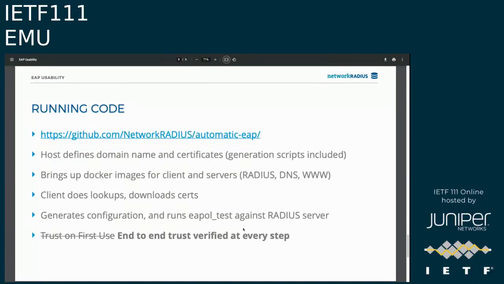There's running code, a couple of Docker images. So you specify a couple of things. Hey, I want to pretend to be this domain. You can create some fake CAs and fake certificates, and it sets up the client and the DNS server and the web server and the RADIUS server. And then it runs this 300-line Python script, which looks stuff up and spits out configurations for wpa_supplicant or for Apple and their mobileconfig. And every piece of this configuration has been trusted and verified. So there's no need for trust on first use anymore.